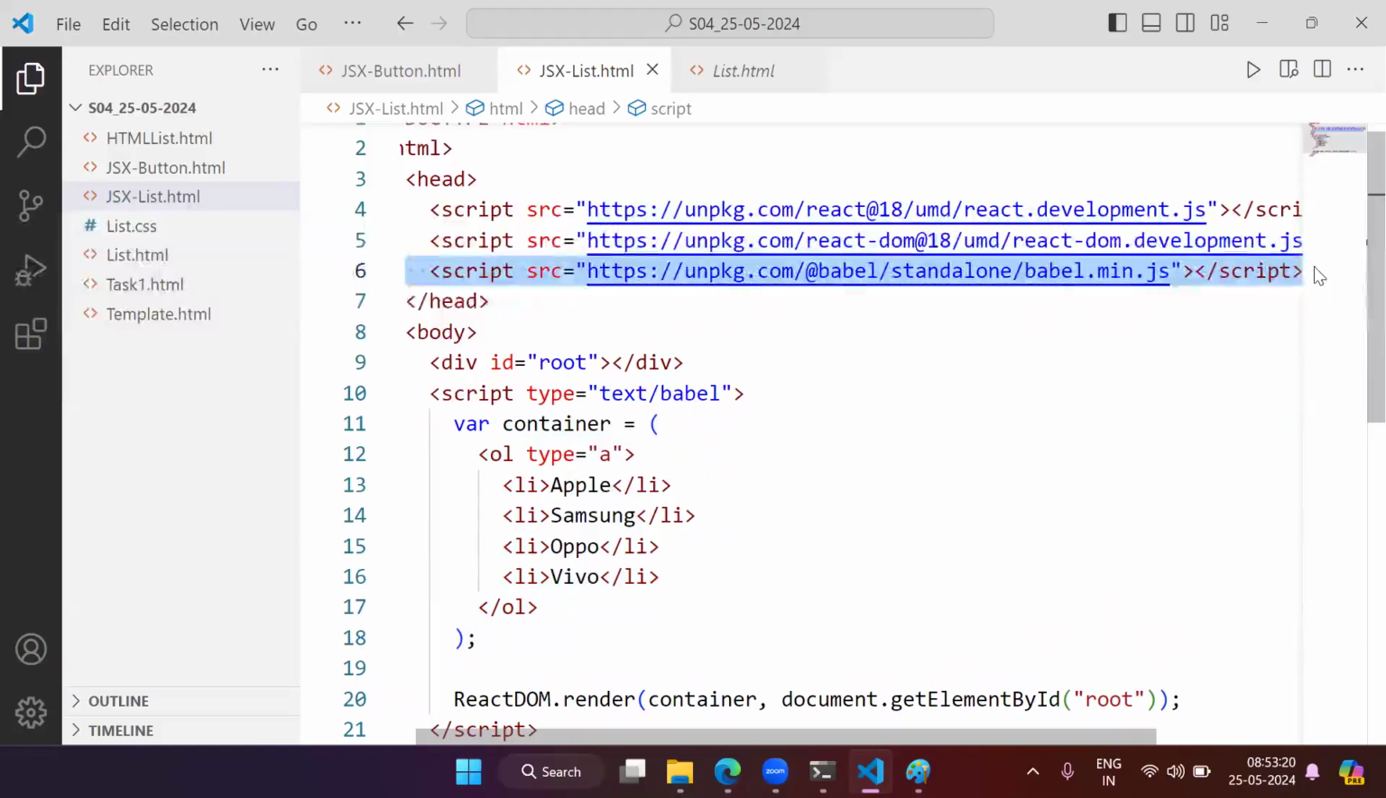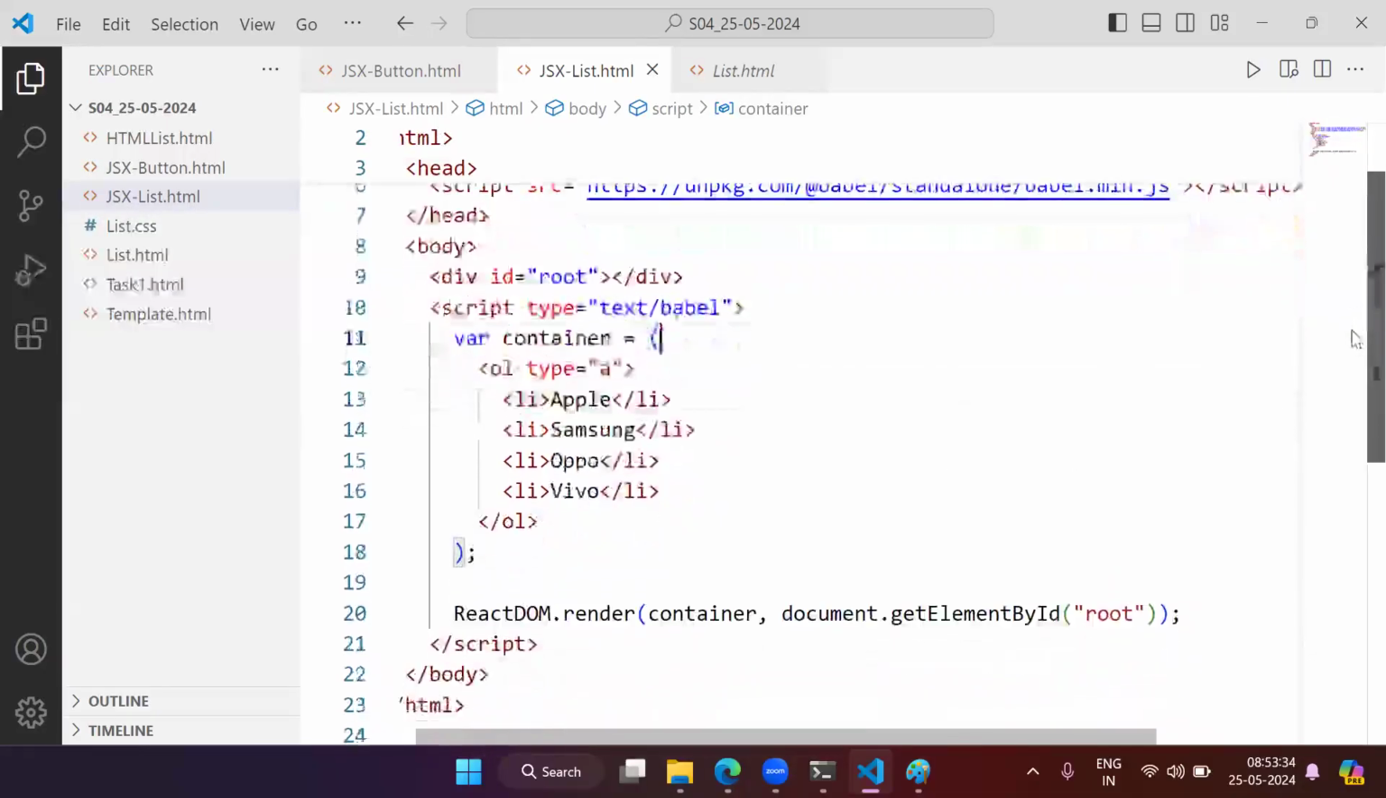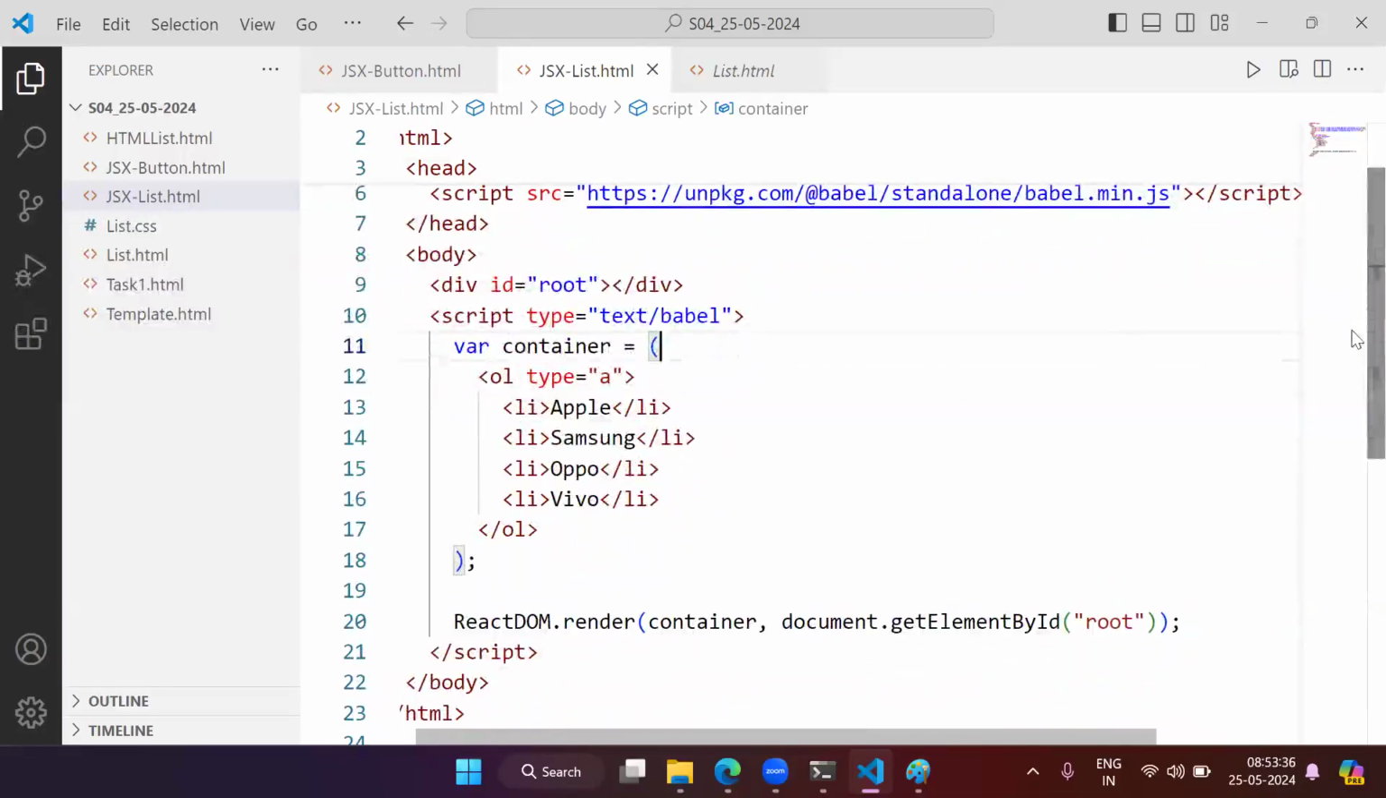It's like Bootstrap, right? Can we integrate Bootstrap here? Yes, you can integrate Bootstrap in React as well. If you add the CDN link of Bootstrap, you can start using Bootstrap classes here. It will work.